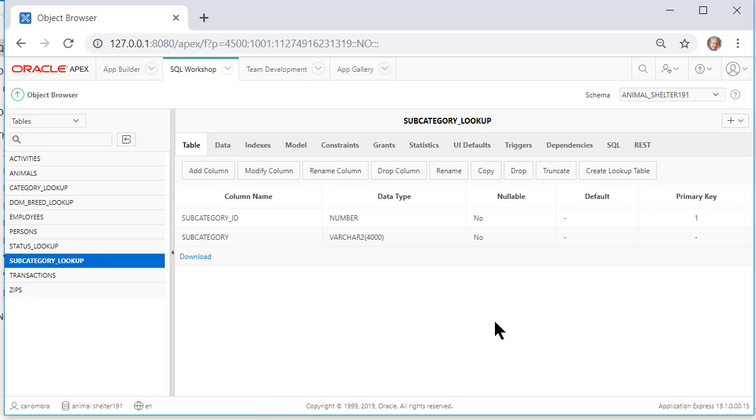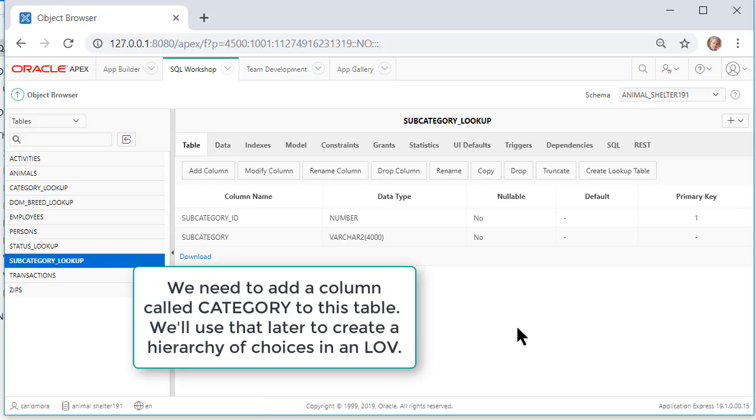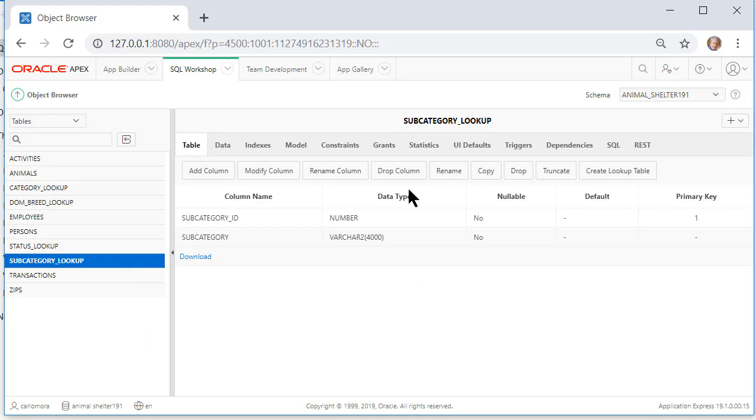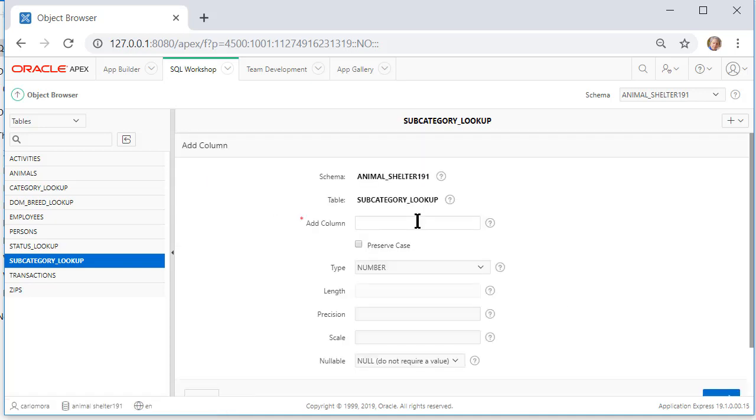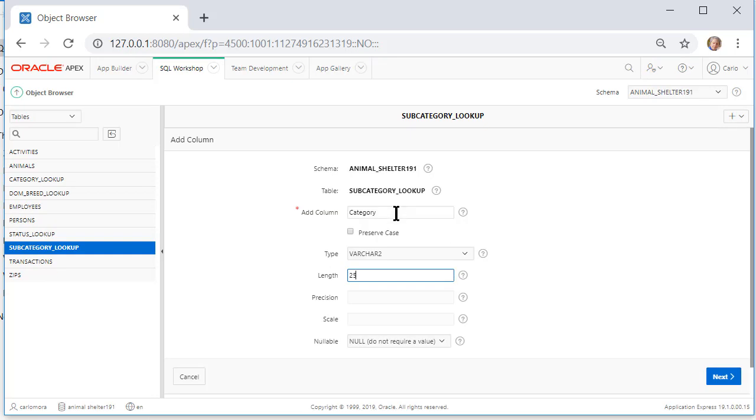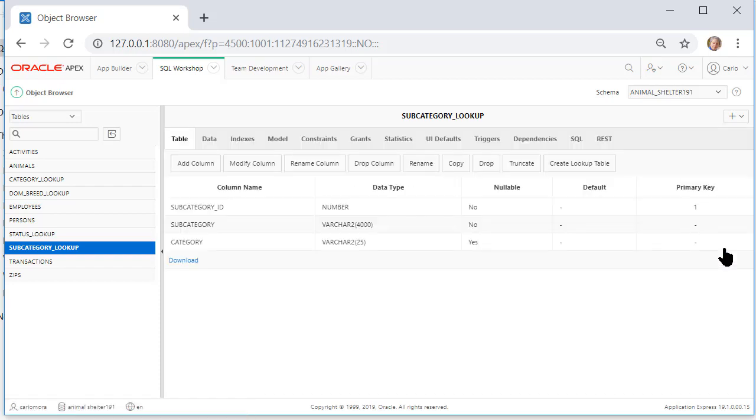For subcategory, I want to add a column because later on in another video I want to take whatever we select from category and have that limit the options available in the LOV for subcategory. I'm going to need another column here in the subcategory that tracks the related category. So subcategory and category. I will add a column called category. I'm calling it category, VARCHAR2, length 25, and I'll finish that.